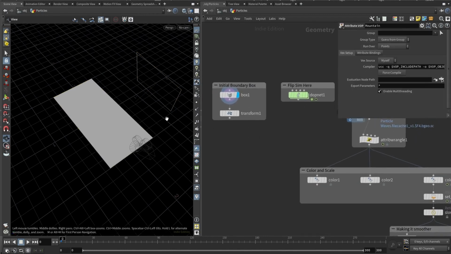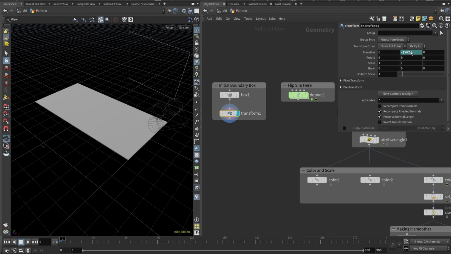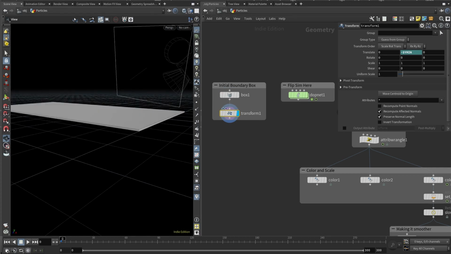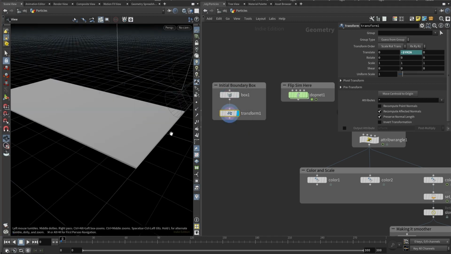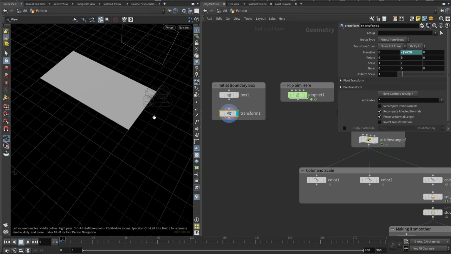So for the particles, we got our box, which is primitive type polygon mesh, default size 2, 0.01 and 1. And then we transform it using the expression $YMIN, which will place our box exactly at the floor. See, here we have our box without the transform, and here it is with this little expression. So right now it lays on the floor, so you can create any shape. You can even trace sort of a PNG and then create an effect from that.